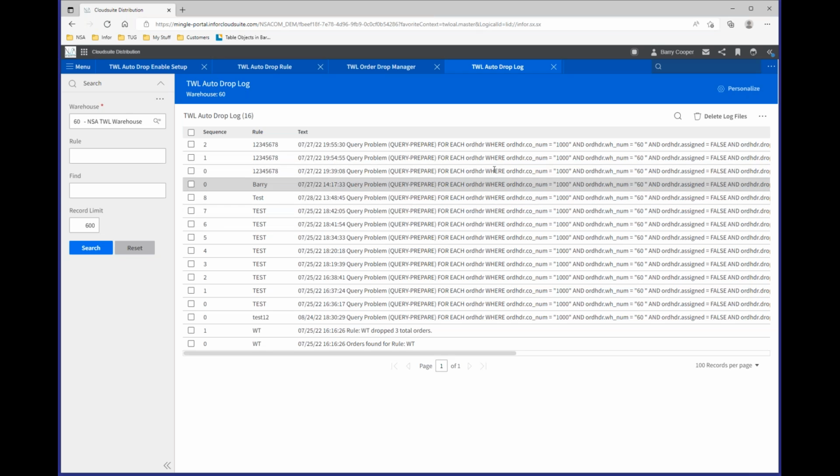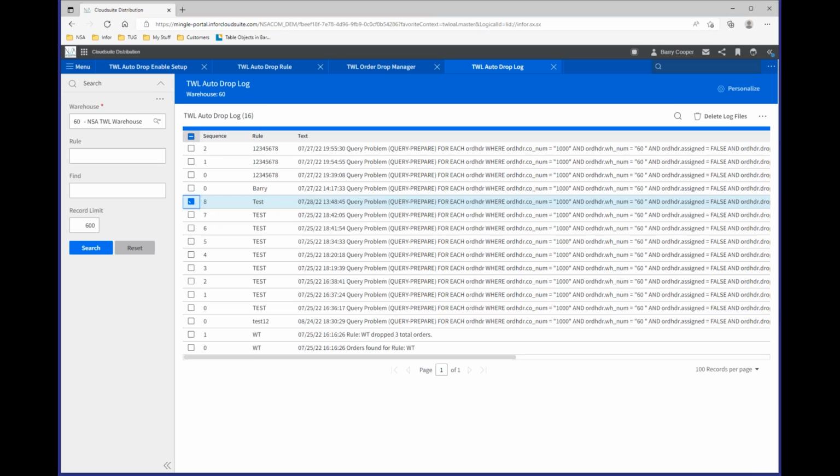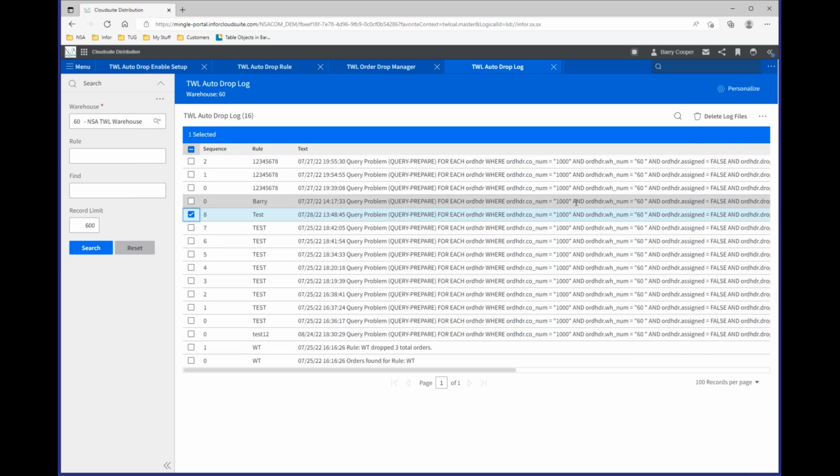And if your log file starts to get to be too many, or you're not really sure if this is relevant anymore, you can delete these log files and start fresh. And there's a file retention parameter that controls how long you're keeping these. So you can keep an eye on what's going on.